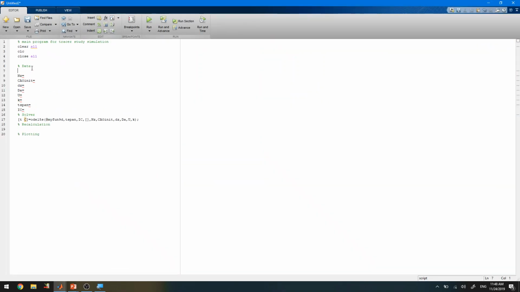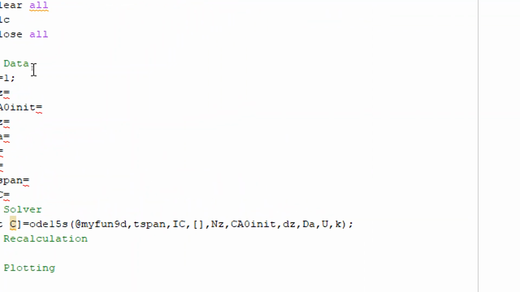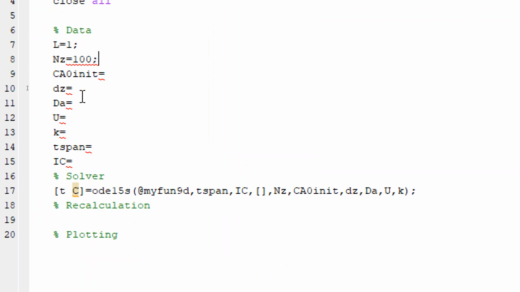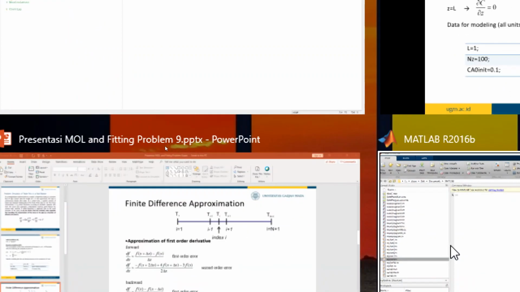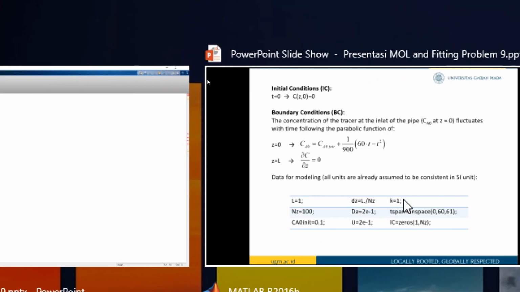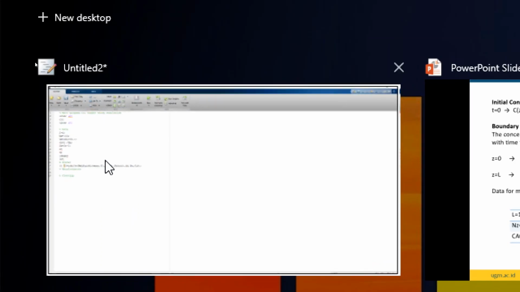So we define L as equal to 1, NZ is 100, and then CA0 init is 0.1. dz basically is L divided by NZ. This is for finite difference approximation computations. This is 2 times 10 to the power of minus 1. U, I have to double check again. K is equal to 1. U is also 2 times 10 to the power of minus 1.